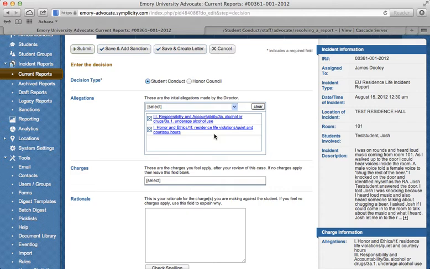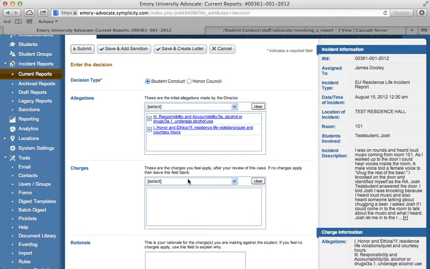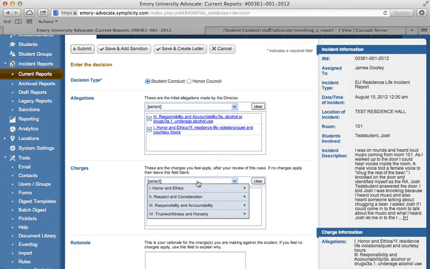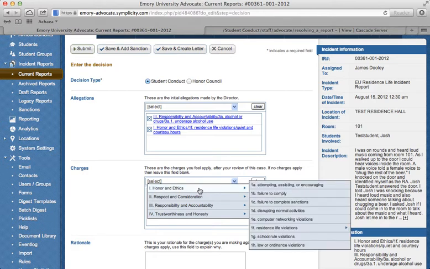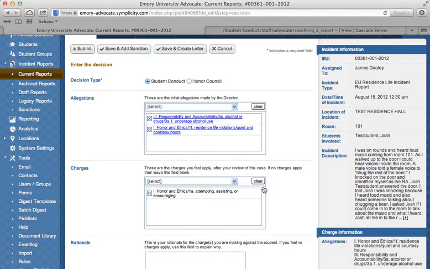So I need to select a charge that Eric has not already recommended as an allegation. To do that, I go to the Charges field and then go to the Select menu, which brings up a pick list. And from here I can pick the charge that I need to apply. So under Honor and Ethics, I'm going to pick the charge attempting, assisting, or encouraging behavior in violation of the code, which also includes being in the presence of a policy violation.